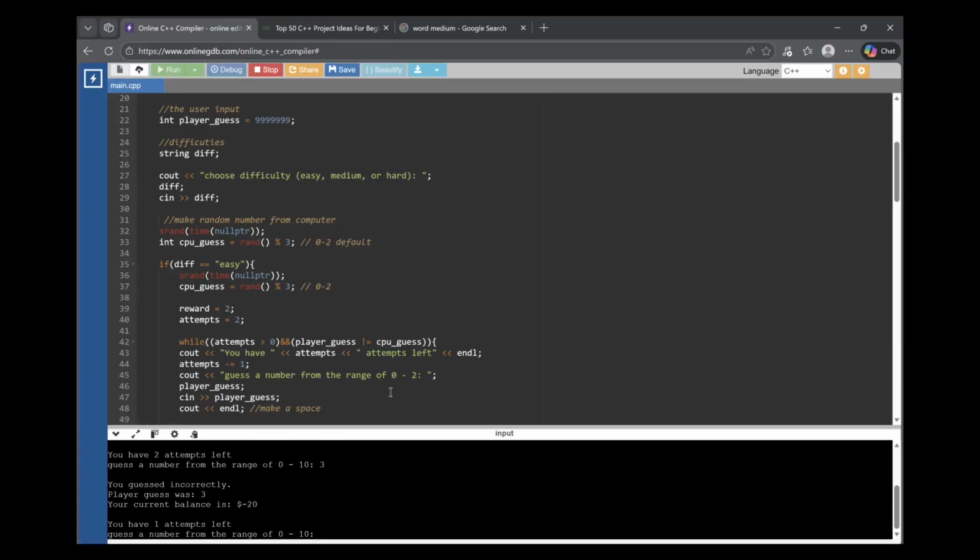So 3, 4. Out of attempts, guess incorrectly. CPU number was 0. So -$30. Run it again. Say hard. Yeah, 5 attempts. So 44.